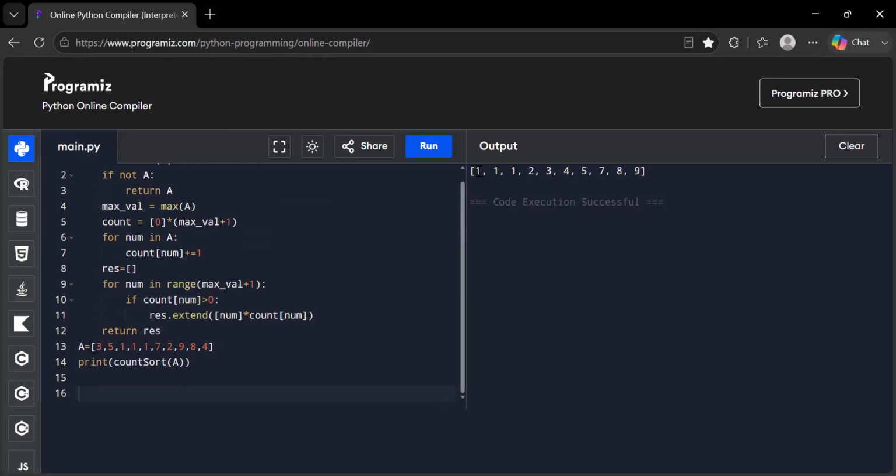now if I run this, you can see 1 is printing 3 times. So how is it happening? The index of 1 was incremented to 3 when we ran the frequency part. Then, while iterating over the max value plus 1, when num was 1, we checked that the count of num is greater than 0, which is 3. So we extended the result with 1, 3 times, because 1 occurred 3 times. This is why we are multiplying it with count of num. So this is how we can approach this problem.